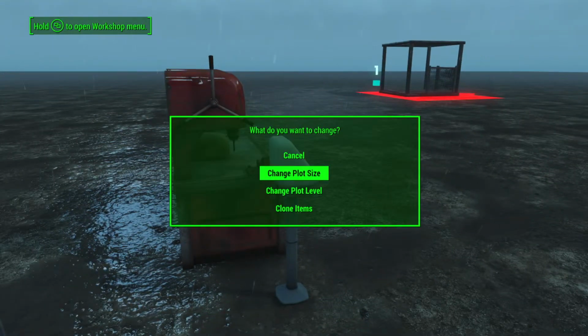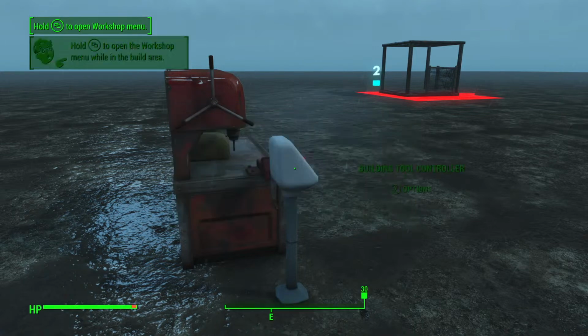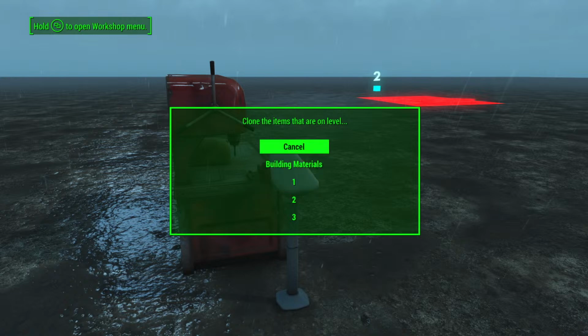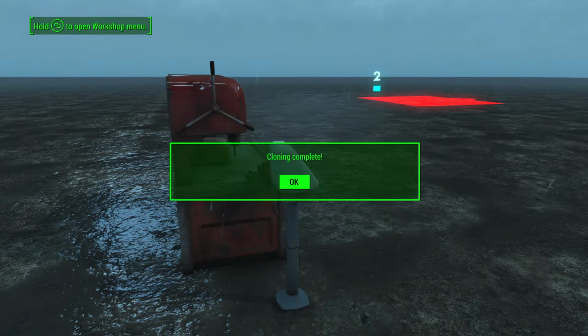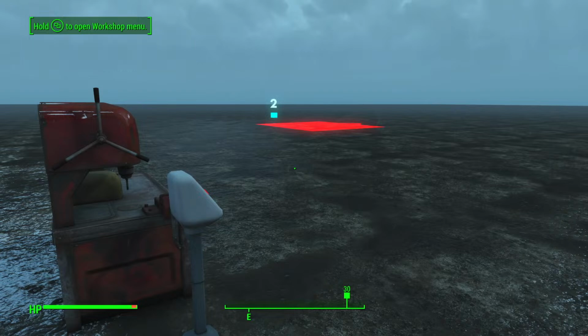I think the first thing we're going to have to do is go to change plot level to 2, and then exit here. And then if we go clone items, clone items that are on level 1 onto level 2. Cloning complete. Clearly not. Cloning not working.